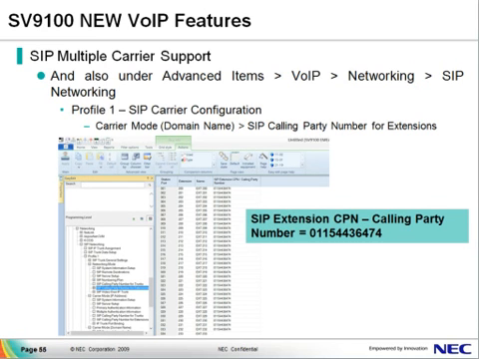For sending CLI from your extensions using this profile, this can be configured still under Profile 1, Carrier Mode Domain Name, on the SIP Calling Party Number for Extension screen. So just enter the CLI that you want to be presented when making outbound calls from that particular extension on your system.